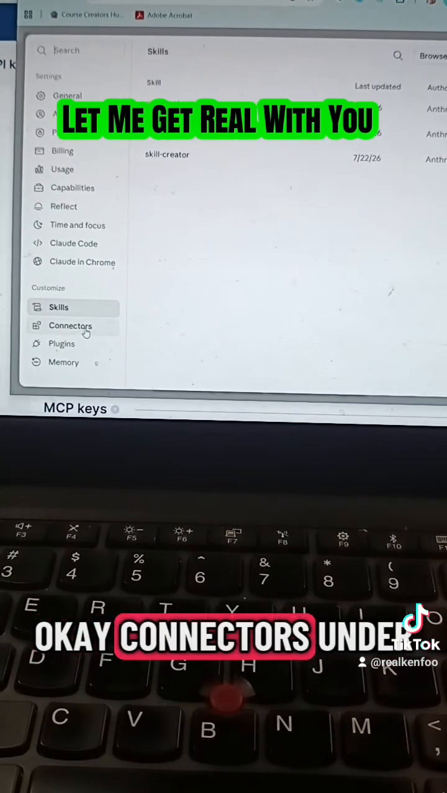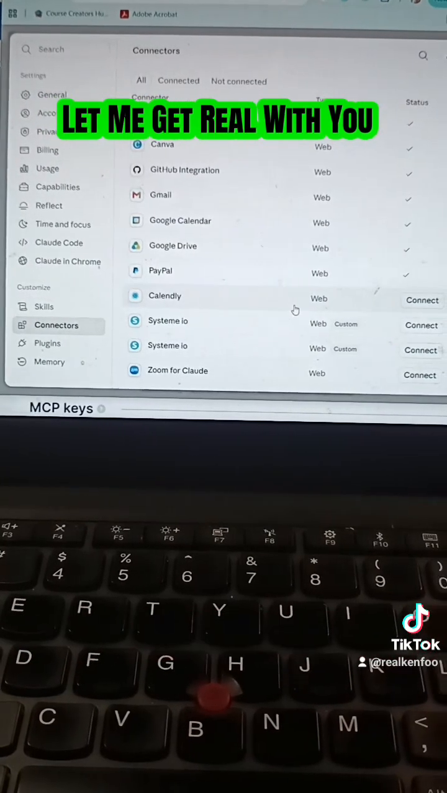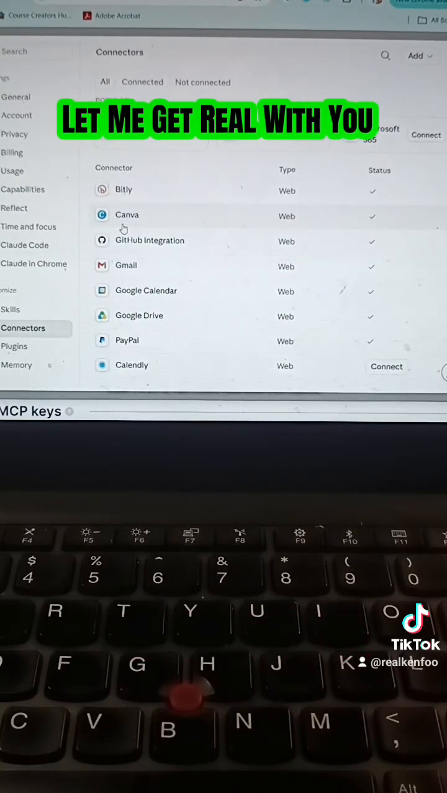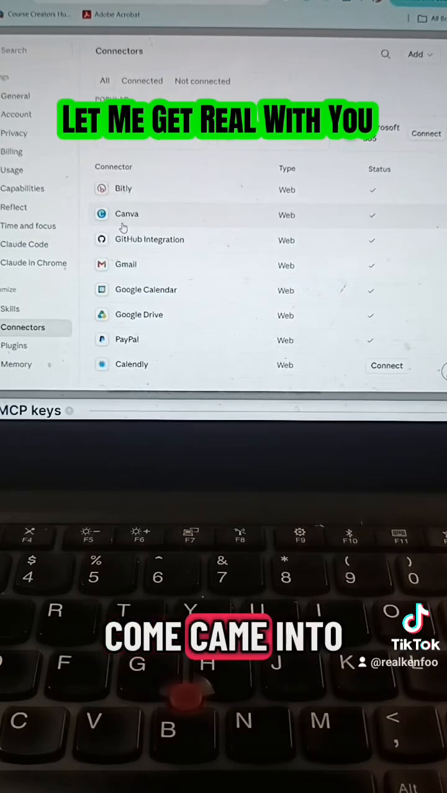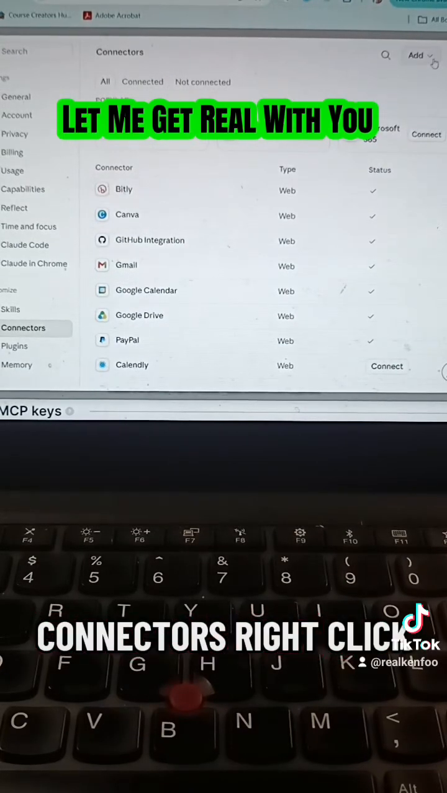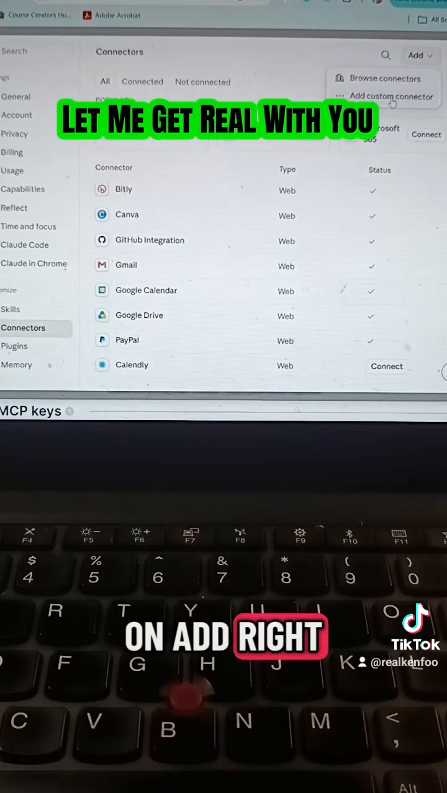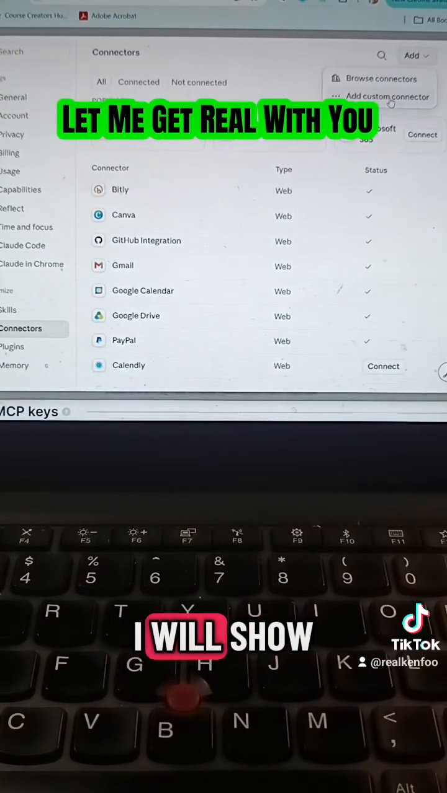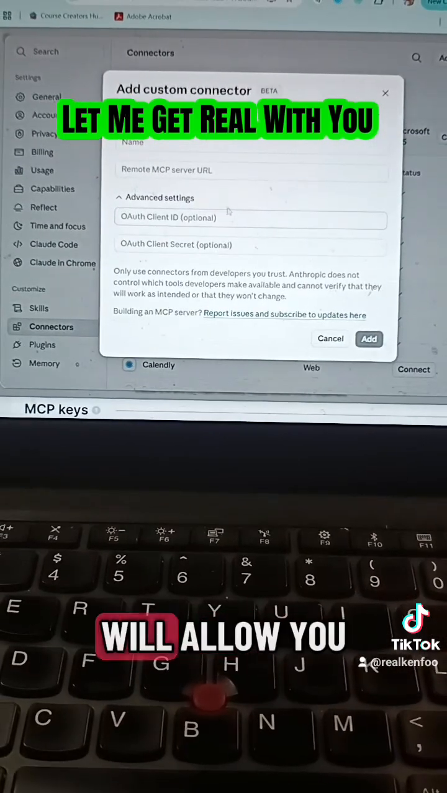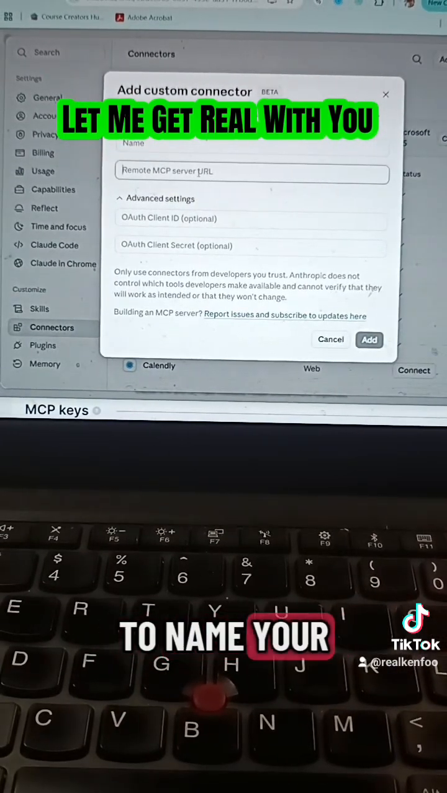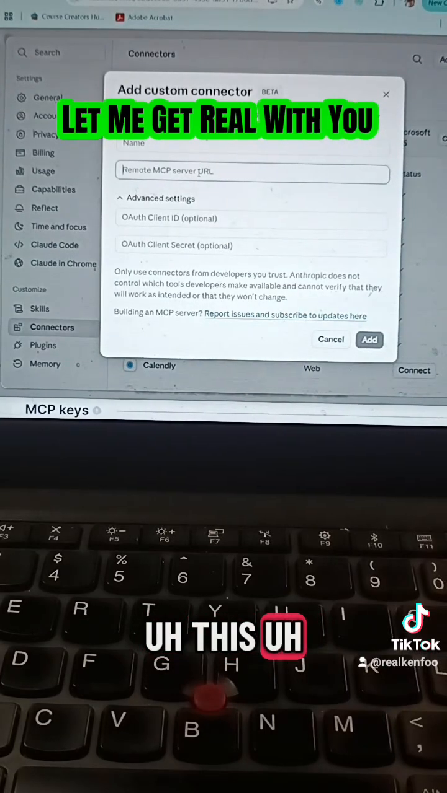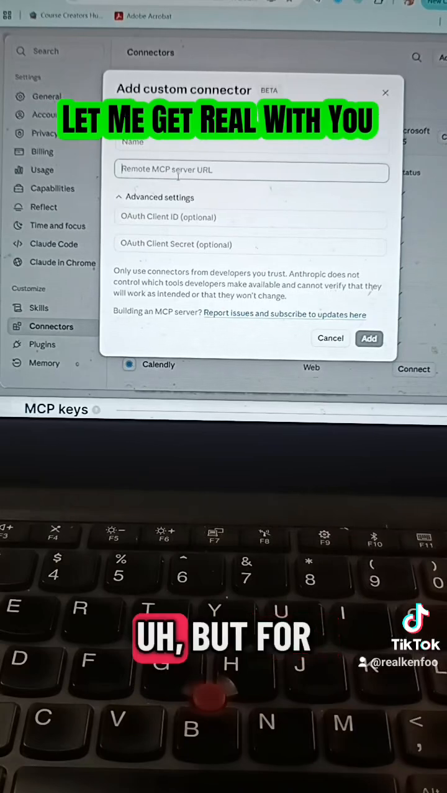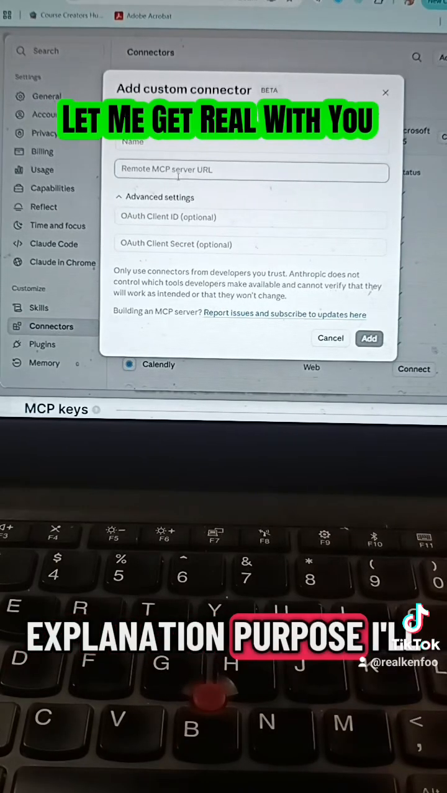Okay, connectors under customize. So once you have come into the window for connectors, click on add, then add custom connectors. Once you click it, I will show you for demo purposes, and it will allow you to name your AI tool. Of course I have already created that, but for explanation purposes, I'll just go along with the flow.